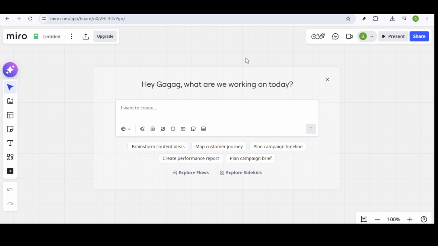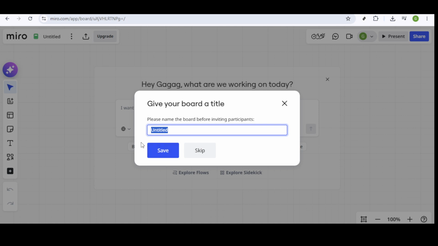Once your board starts taking shape, it's time to invite your teammates to collaborate. By clicking on Share, you can send invitations to your colleagues. Miro's collaborative features make teamwork seamless, allowing you to work together in real time, share comments, add reactions, and even follow each other's cursors as you navigate the board.